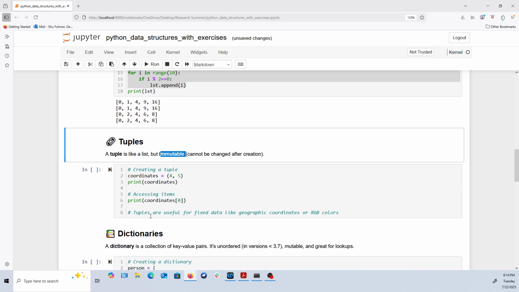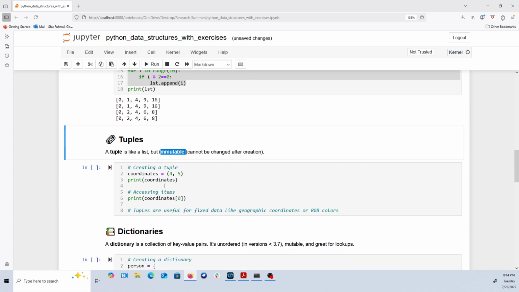Now, tuples are mostly used maybe to create coordinates, because coordinates, we don't want to change them, we want them fixed. So if we want coordinates, we can do coordinates and print those coordinates. So tuples are mostly created by using what? Instead of using square brackets as in the case of a list, we are just using our normal brackets to create a tuple.